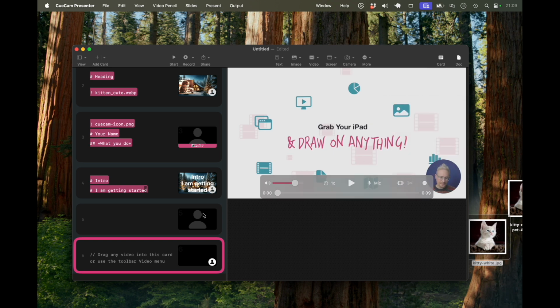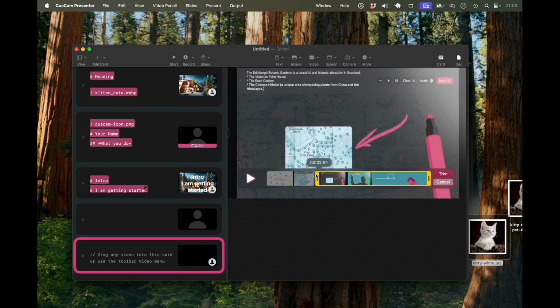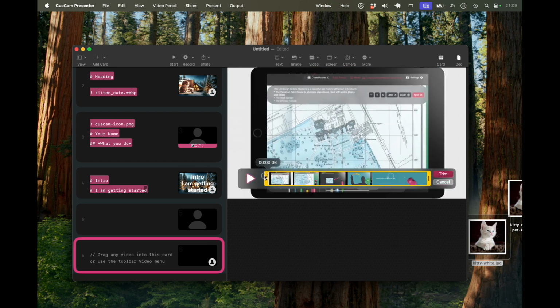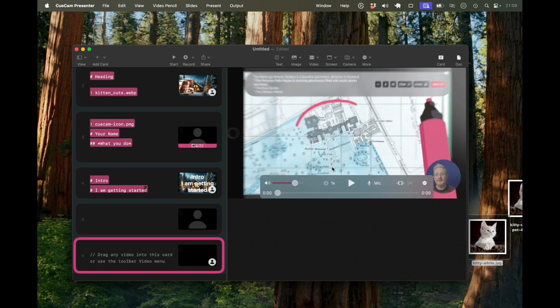So the other thing we can do, say this clip is maybe not quite the right bit that we want, we can hit trim here, and we can say, let's start from the video pencil section. Let's start from here. We can hit trim, and now when that card is presented, it's just going to show that range.